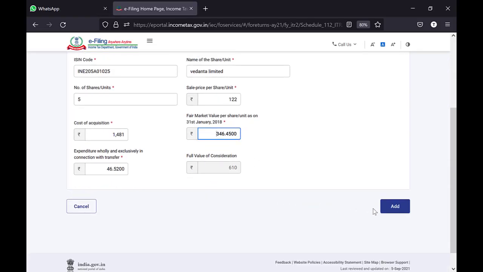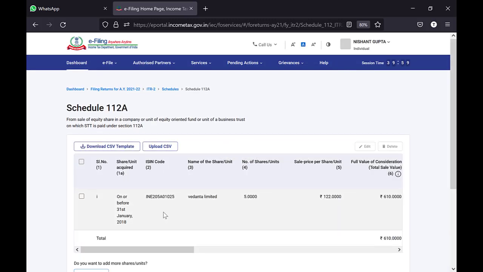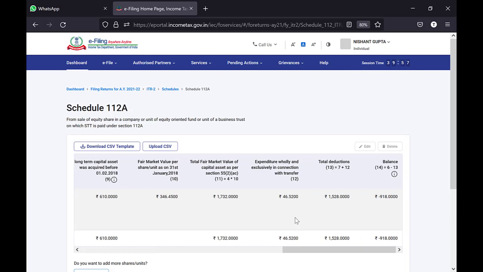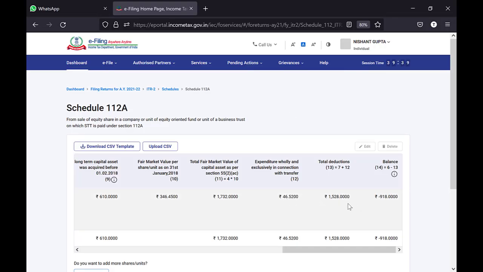After adding these, just click on the add button. Let's see what happens. The stock should reflect here, and let's see if it's correctly updated. So it shows me a loss of 918 rupees. Let's compare it with my Excel sheet. My Excel sheet shows me a loss of 917.51, which I think has been rounded off in this particular income tax portal to 918. So we are filling in our values correctly.